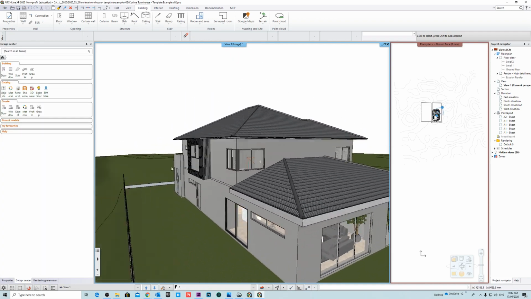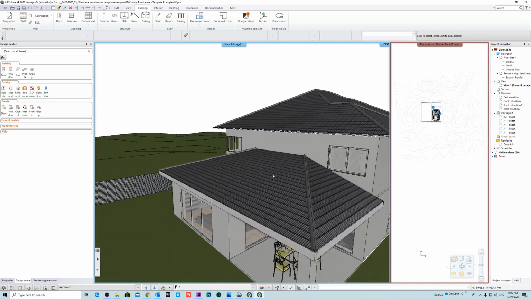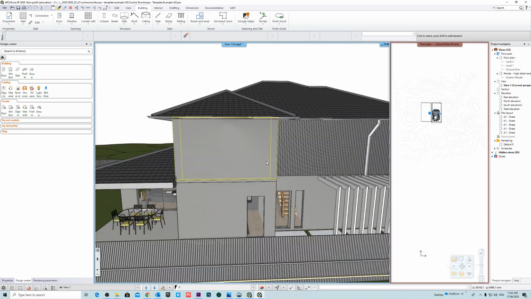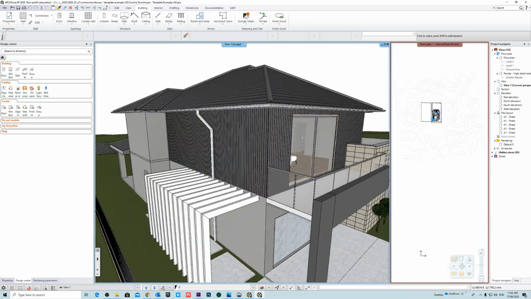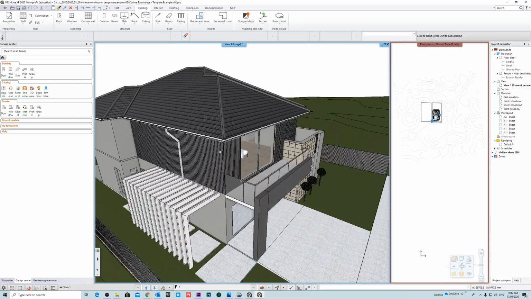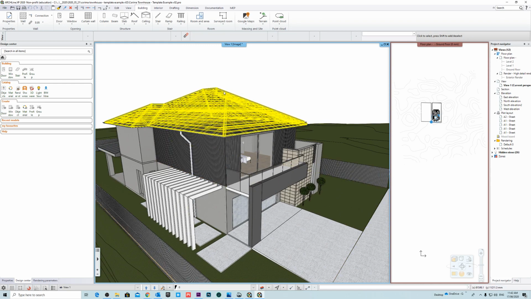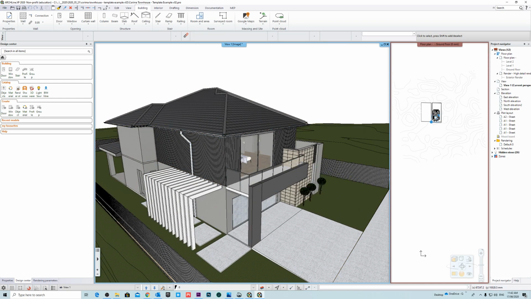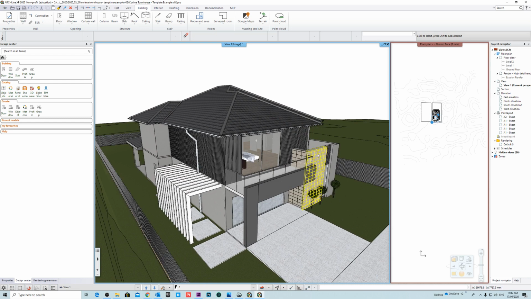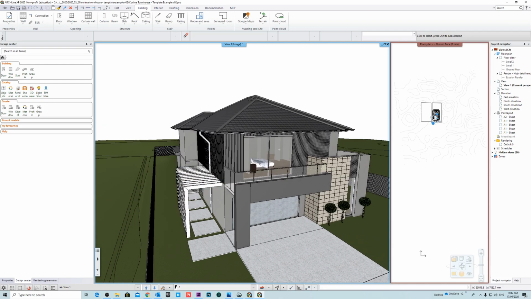So in the next episode, we're going to focus a little bit more on windows and doors, and we're going to fix up those wardrobe doors. And then the following episode, we're going to have a look at fixing up this facade, and then doing some of the railing and staircase designs.